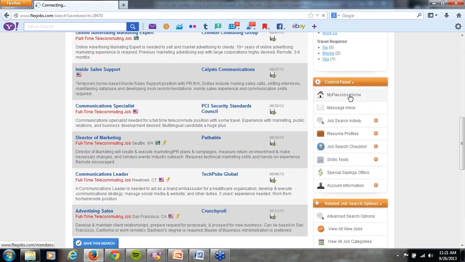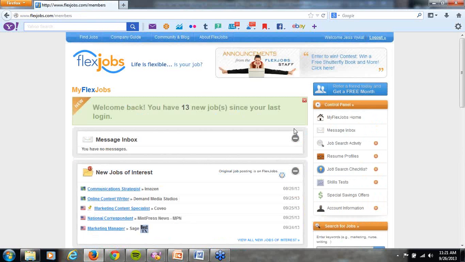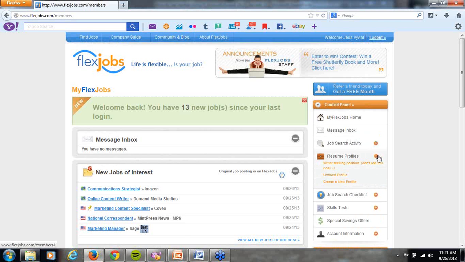And there's two ways to find your resume profile. So the first one is going to be up in the sidebar in the control panel, about the fourth option down there, resume profiles. What you see there is Jess has a couple profiles. One of them has a title, writer seeking position. The other one is an untitled profile. Then the other one is create a new profile. So you've got your options right there for creating a profile.